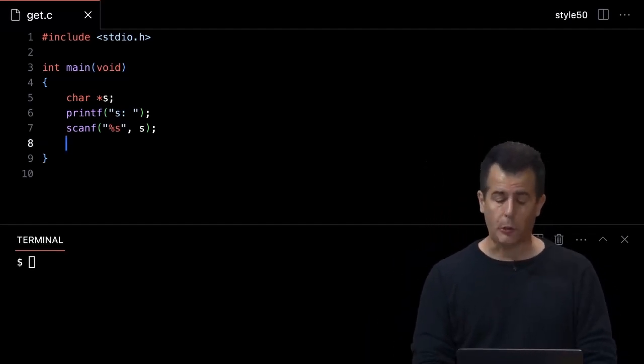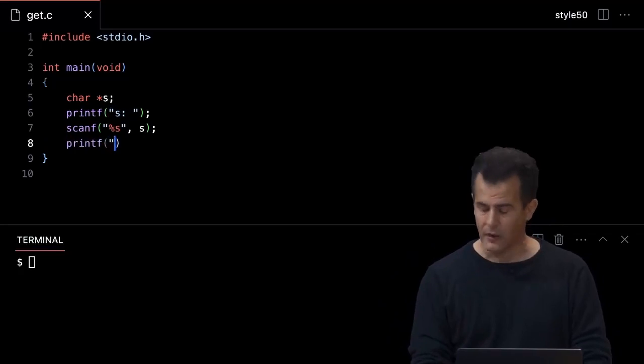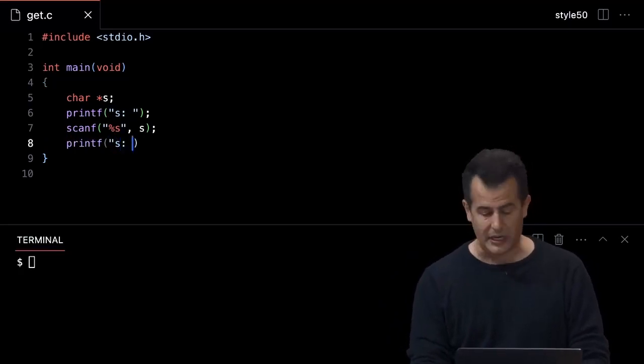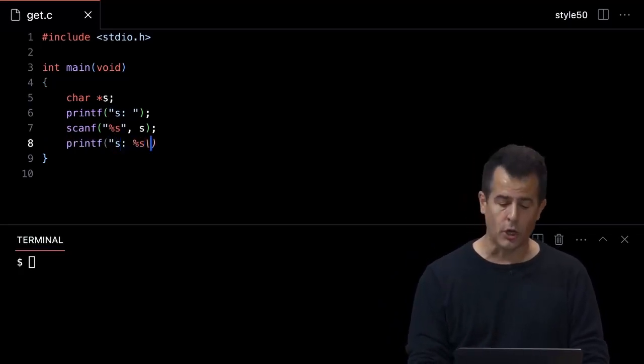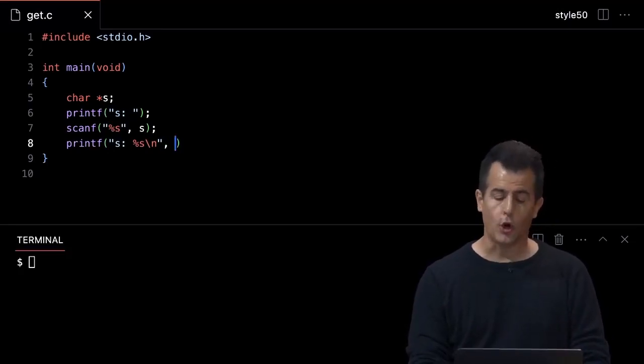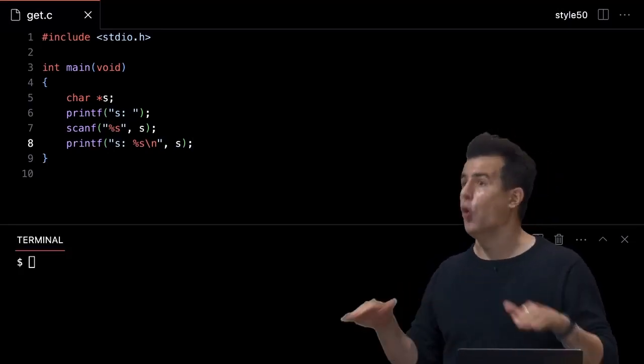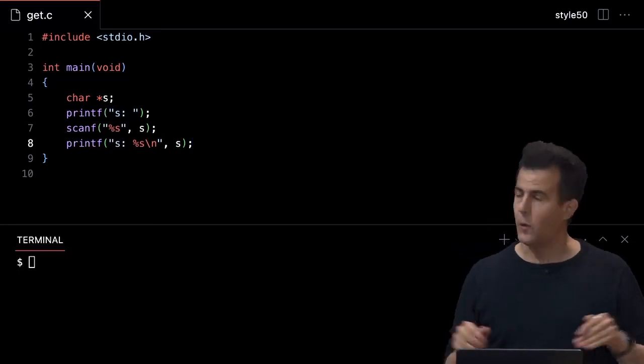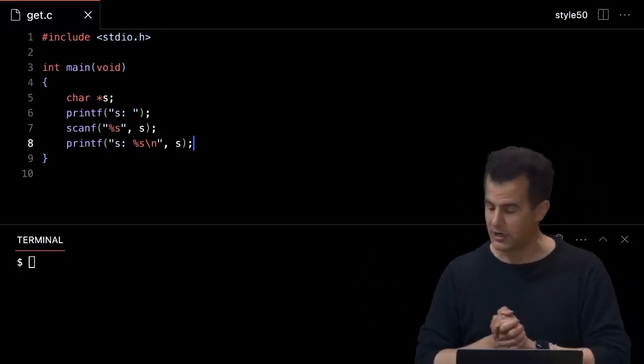After that, let's go ahead and print out the result. So let's just use printf. Let's print out a prefix like s colon again, %s as my placeholder, and now \n because I'm formatting it on the screen. And then let's go ahead and pass in s as always to printf. So s is just a string, so I just pass it into printf like that.